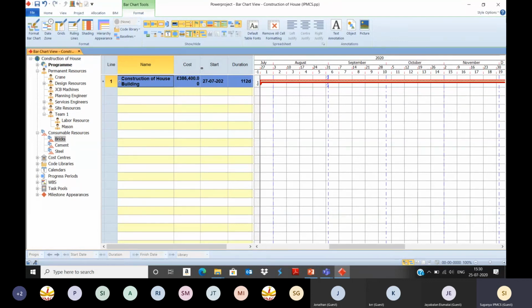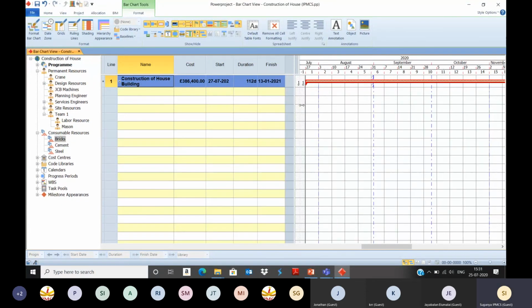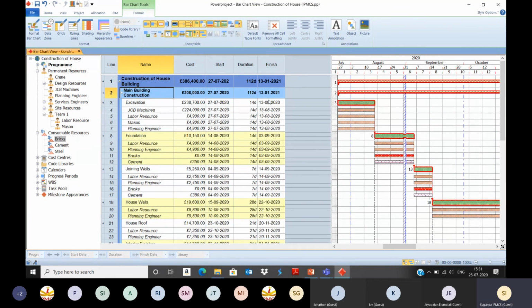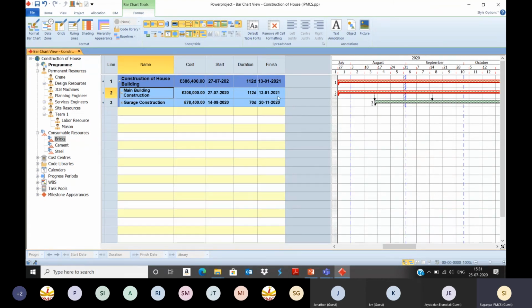So from the bottom till the top level, we are calculating the cost as well as number of resources needed, what is the start date, and then duration, everything. Similarly, you can see the duration also for the bottom up estimation. See, the durations have been added up for all the activities, and it has shown 112 days. And since it's parallel activities, main building and garage construction, overall it is 112 days only.